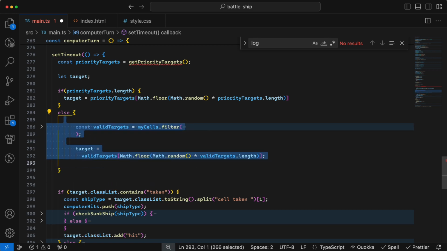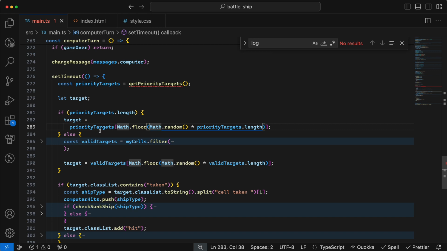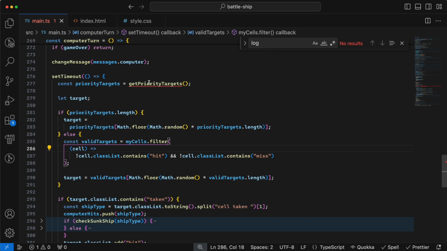And this will go here. So I hope it's clear now. If we have the priority ones, we would select from them. Otherwise, we would continue as we did and grab a random cell on the map, so to say. Okay, but how can we get this list?